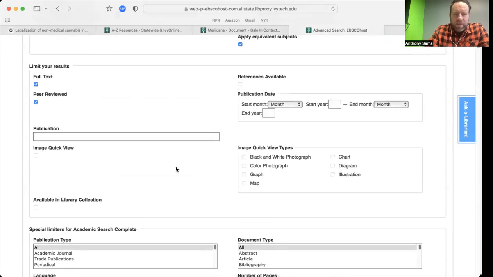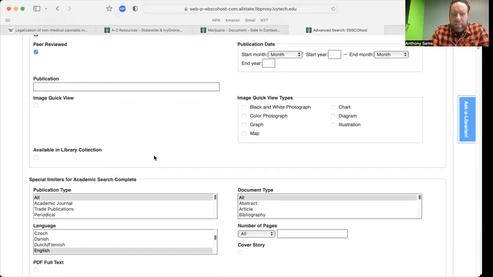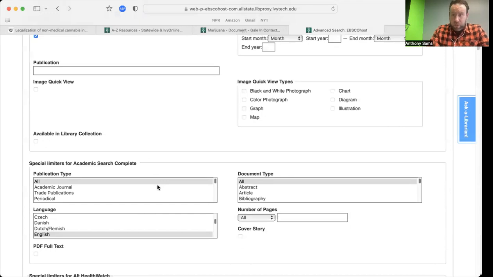If I do it up here in limit your results up at the top, I can try to provide an overall, but then for every database, I can also select from this database, I want articles. From this database, I want trade publications. From this database, I want things written in English. From this database, I want things written in Dutch, so on and so forth, right?